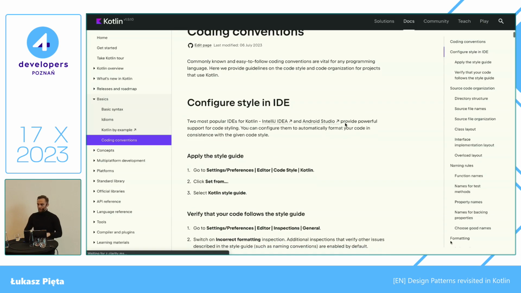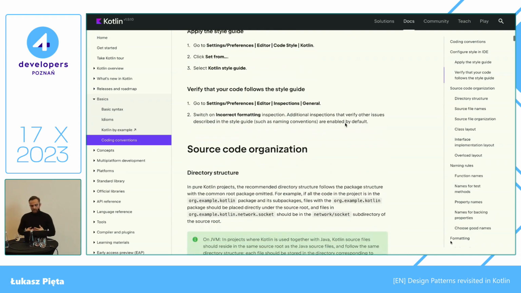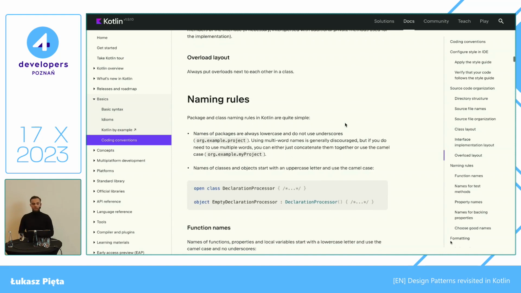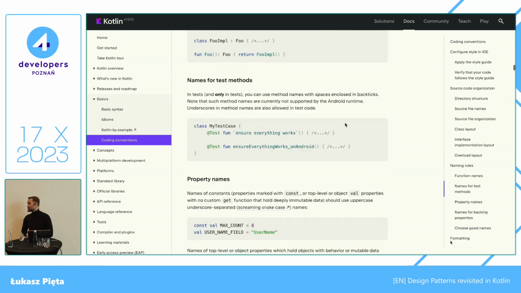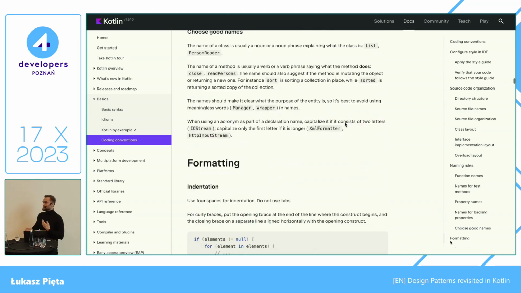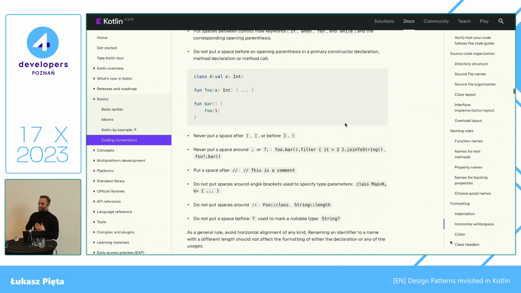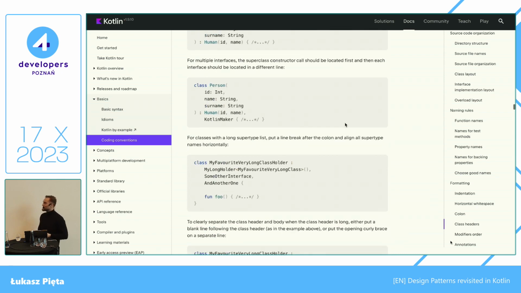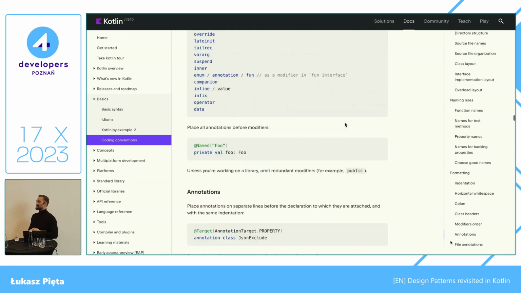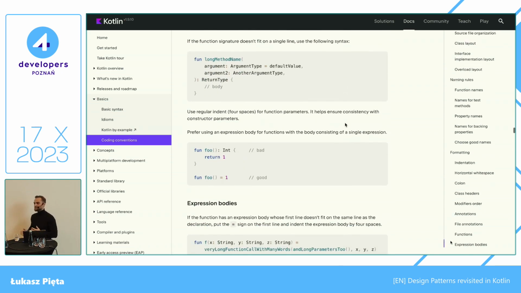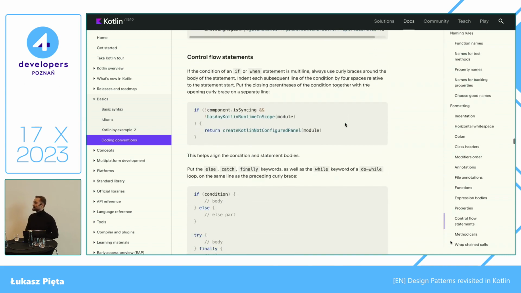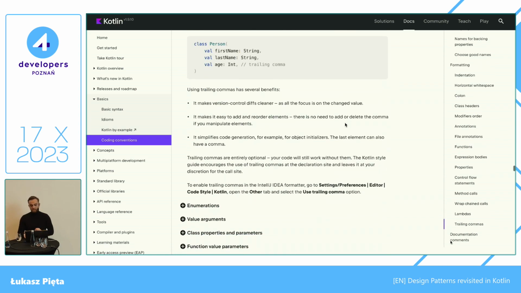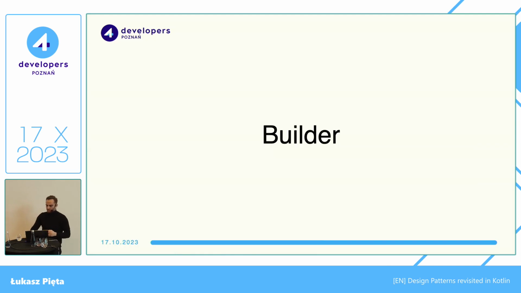And if you're not sure how to write code the Kotlin way, there's huge documentation, Kotlin documentation about it. If you argue with your teammates a lot about whether you should use an if statement or a when expression or something like this, the Kotlin community already did all these discussions and all the conclusions are there. So go check it if you're curious. There's plenty of stuff. Let's go further.